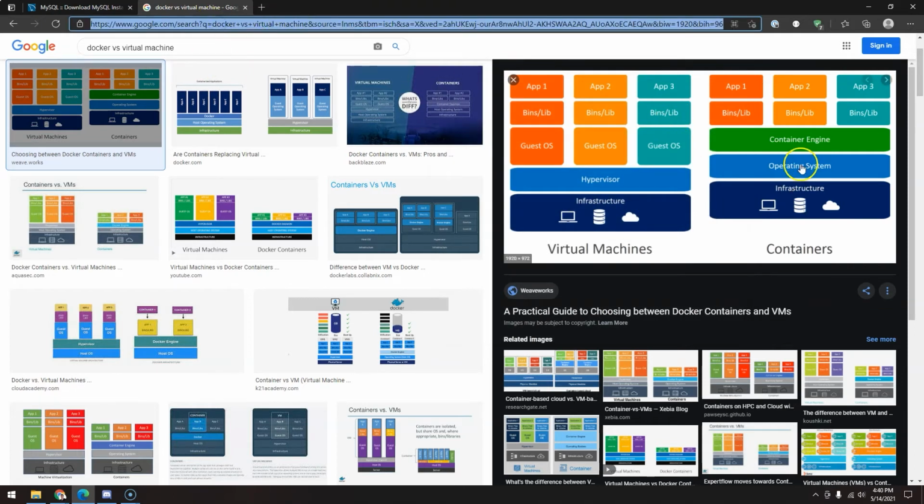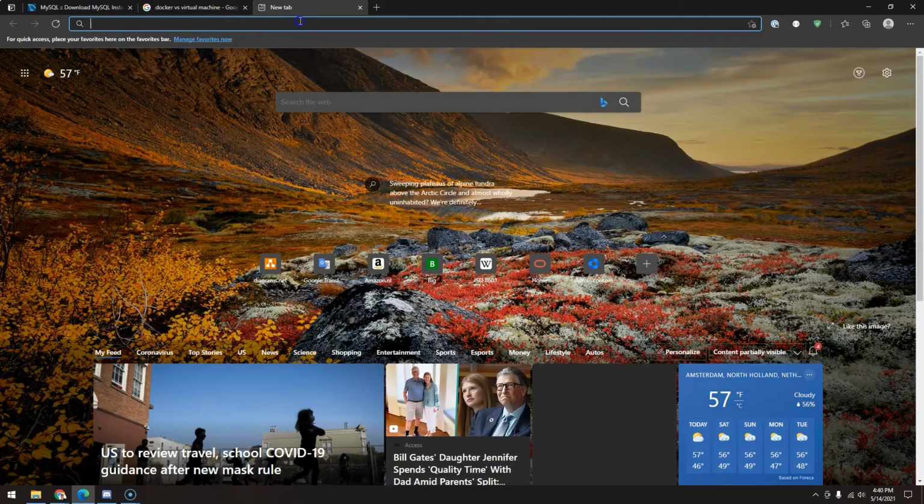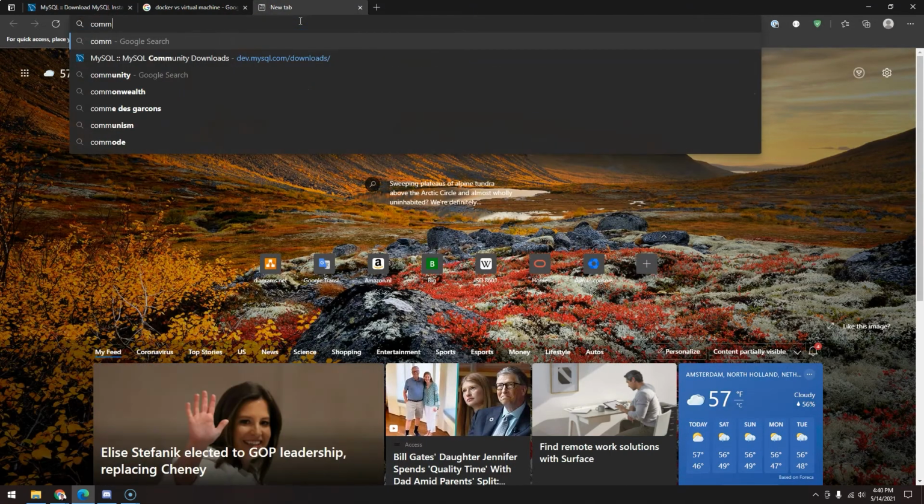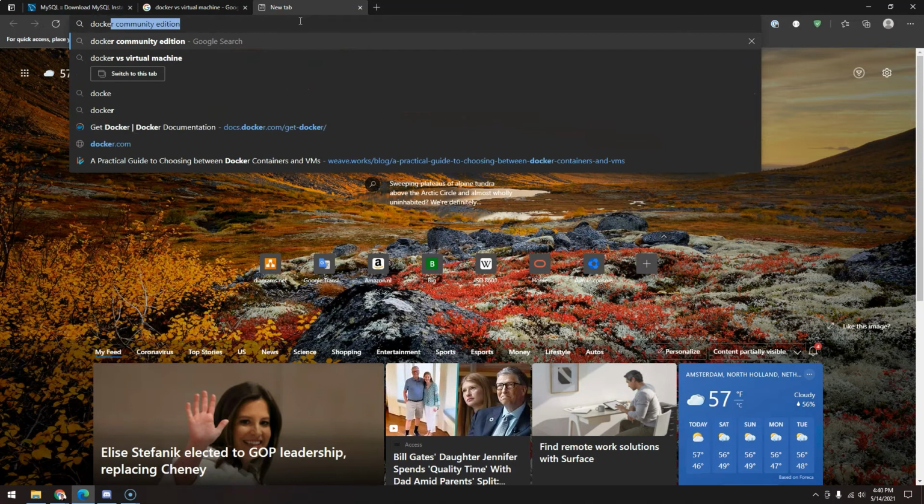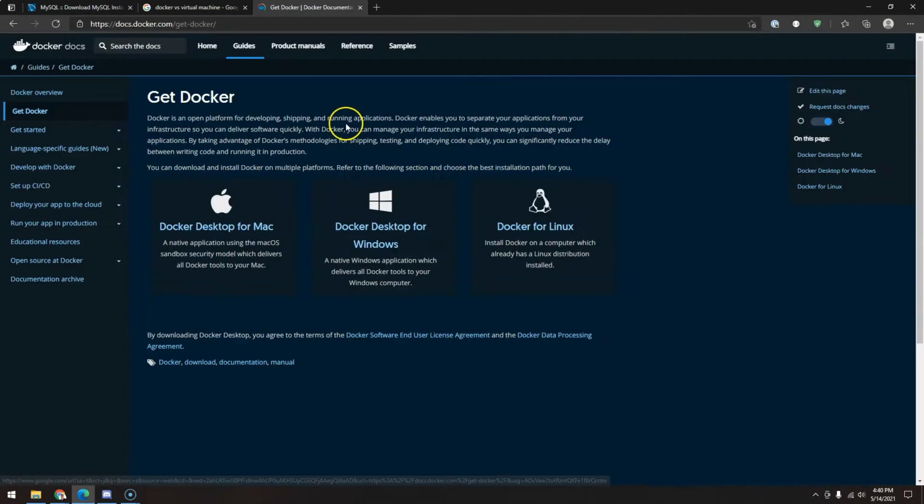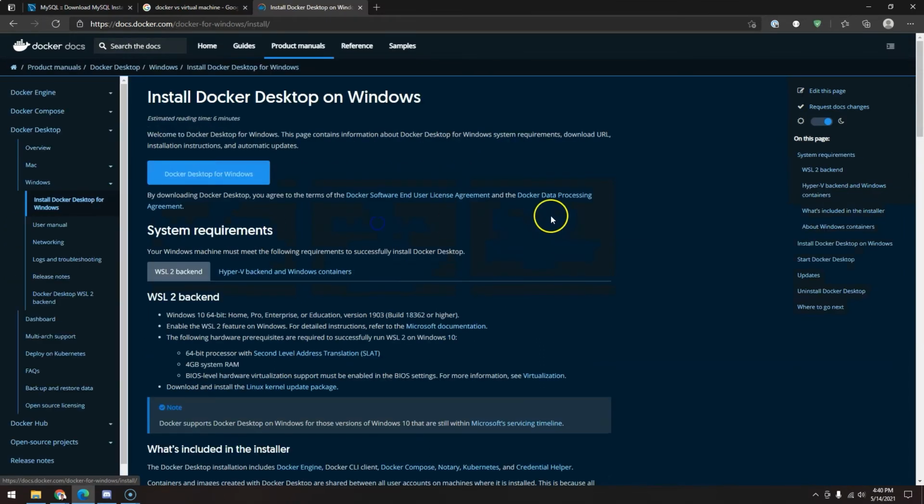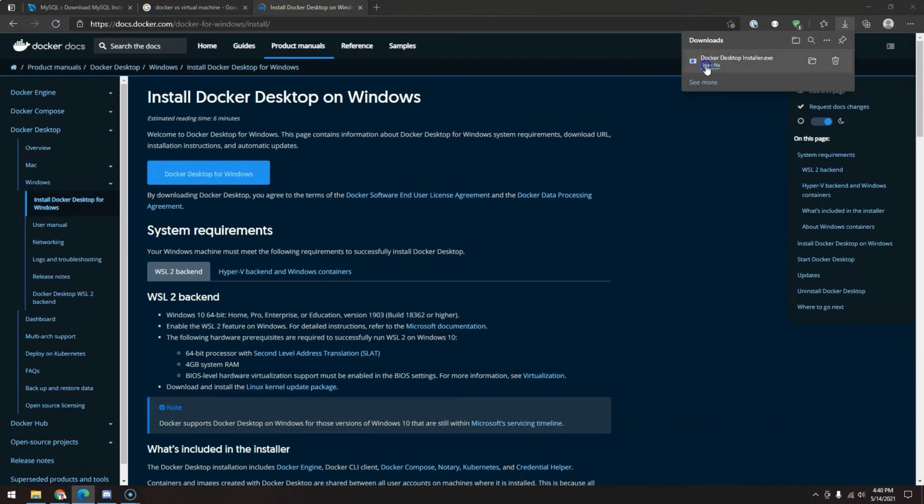So how can we install the Docker engine that will create the containers, manage the containers for us? You just search for Docker community, because it's the free version, and the first link, get Docker. Then you go to Docker desktop, you choose the distribution you are using, and then you click over here, Docker desktop for Windows. Then I already downloaded, I'm just going to install.